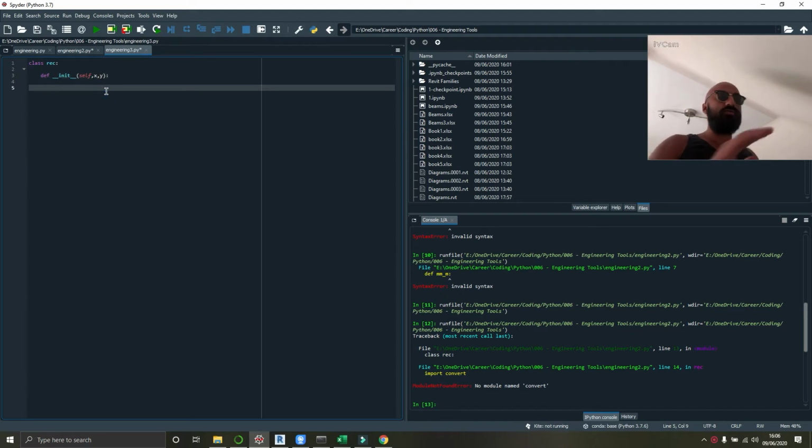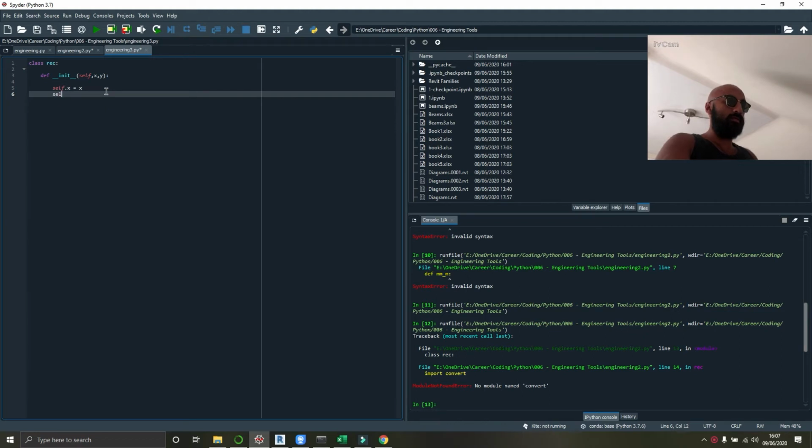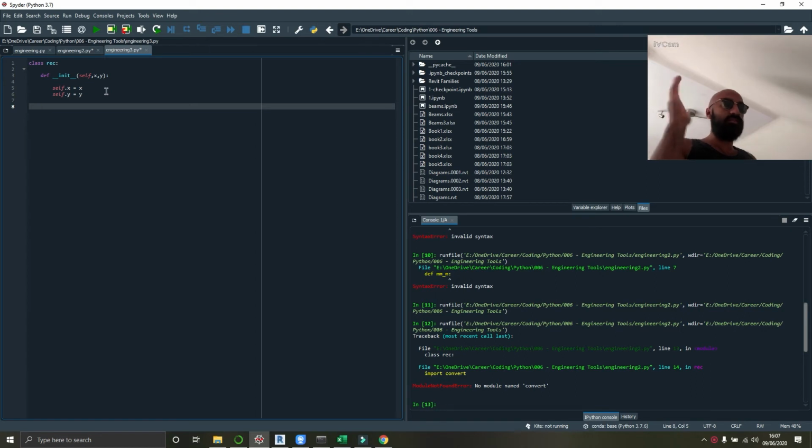You can use whatever you want. You can put words in there, and they will be variable. Now self.x equals x, self.y equals y. You always need to do this step also to tell it what x and y are, and that's it. That's your initialization done.